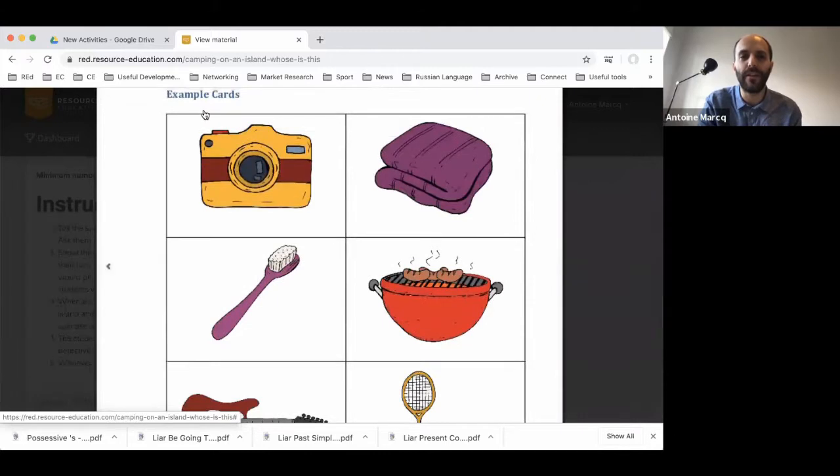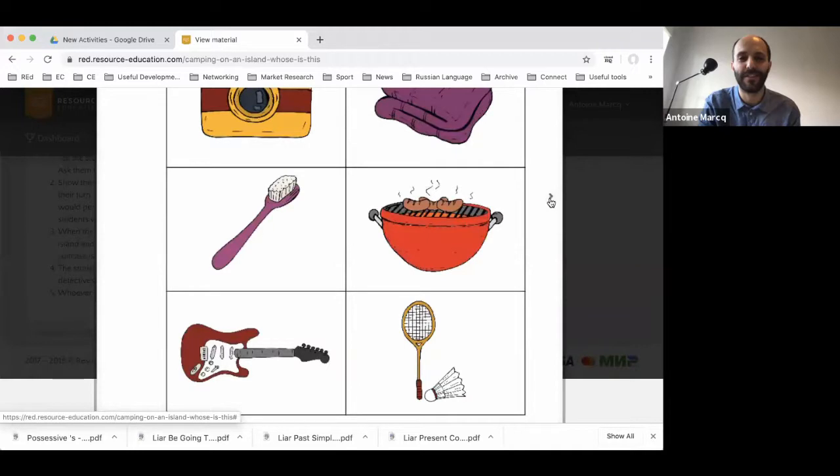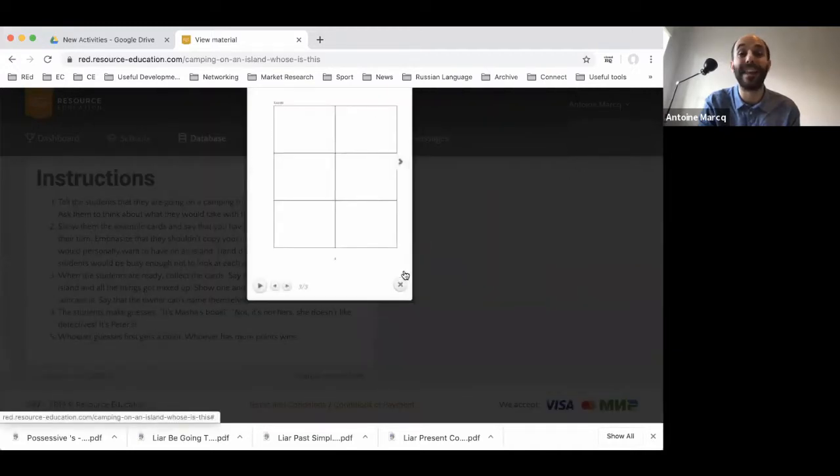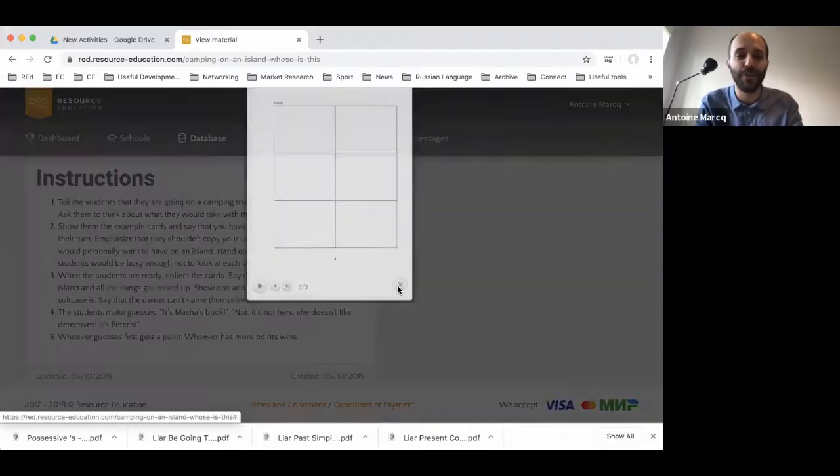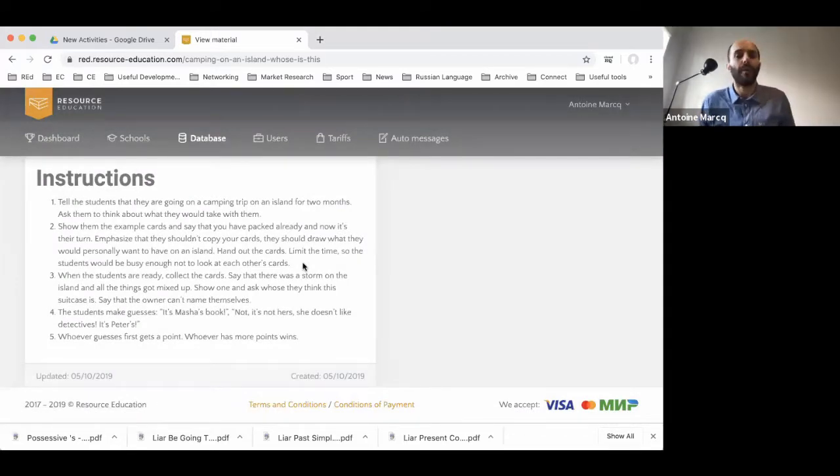So you see, these are example cards. And then you have blank cards. Let me show you why. Because this idea here, we're going to play this as a guessing game. So first start by telling the students that they're going on a camping trip all together on an island for 2 months. A camping trip, if it's a week, it's one thing, but 2 months, that's a pretty serious camping trip.